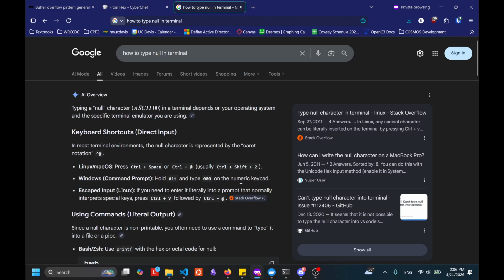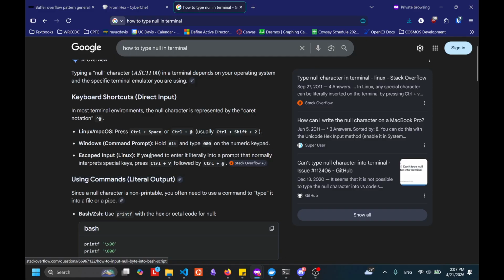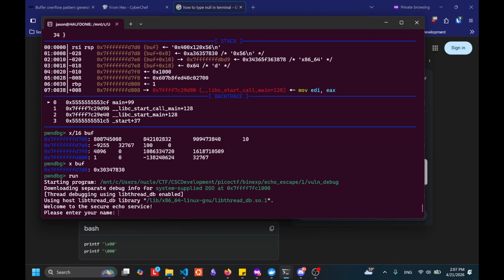So I was trying to find ways, like Linux Control-Space. On Windows, if you have a numpad, which I don't on my small laptop, you can hold down Alt and type special characters like null, 0x12, emojis, whatnot. Or in Linux, you can use a special escape sequence: Control-V, and then Control and some other character. So Control-@ would be a special sequence that actually represents 00.